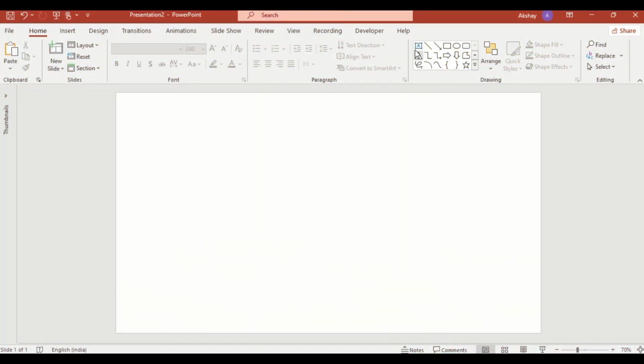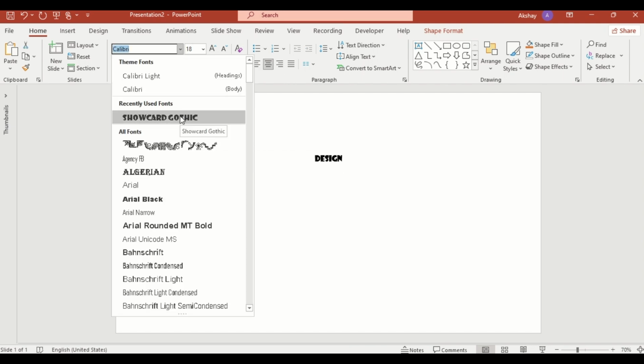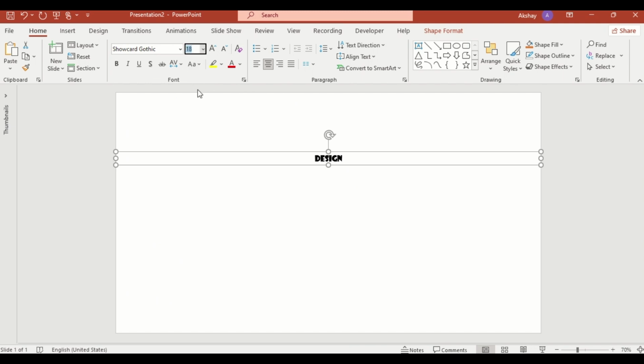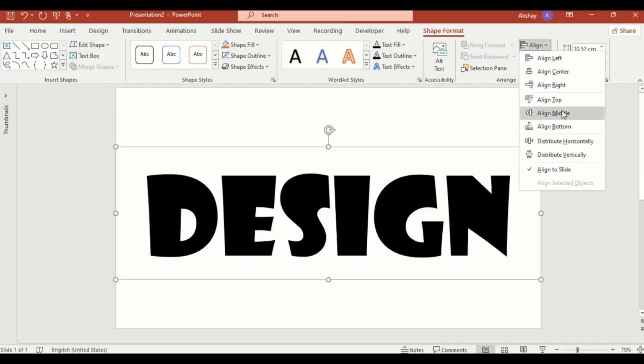First, insert a text box and enter your text. Align it to the center. Change the font and set the size to 240. Go to Format Shape and align it to the middle.